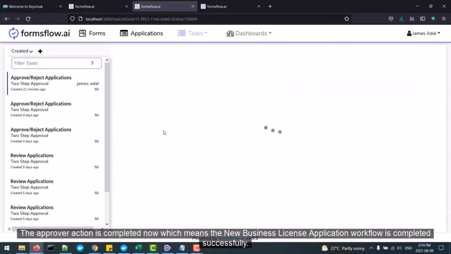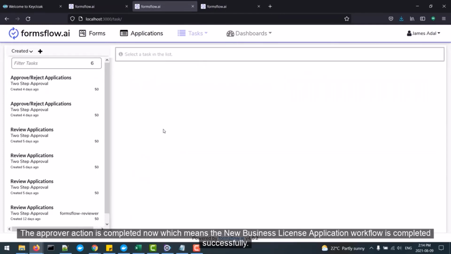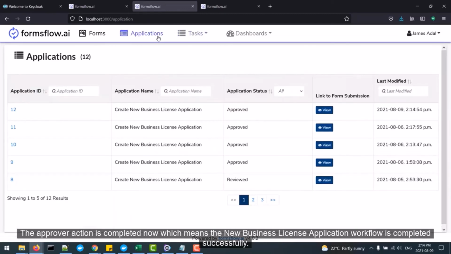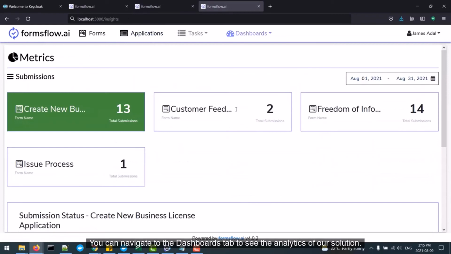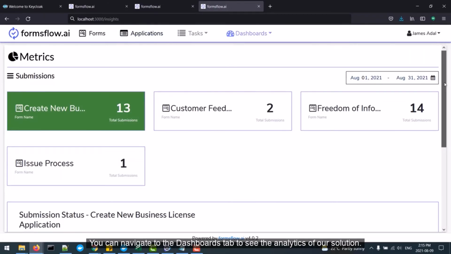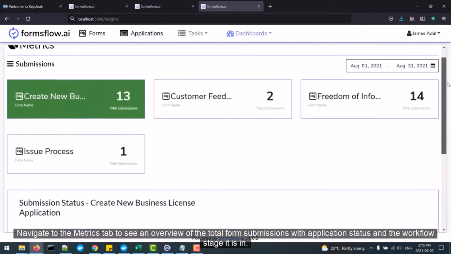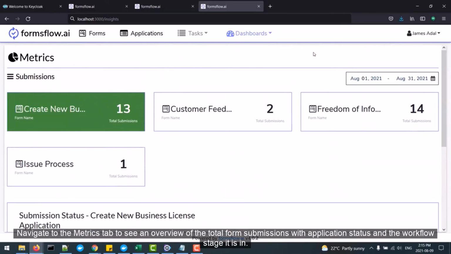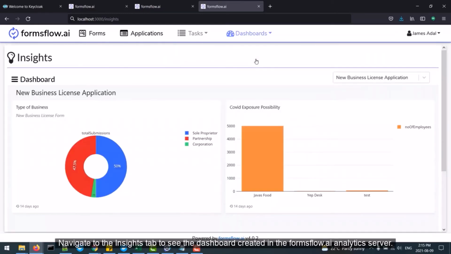The approver action is completed now, which means the new business license application workflow is completed successfully. You can navigate to the Dashboards tab to see the analytics of our solution. Navigate to the Metrics tab to see an overview of the total form submissions with application status and the workflow stage it is in.